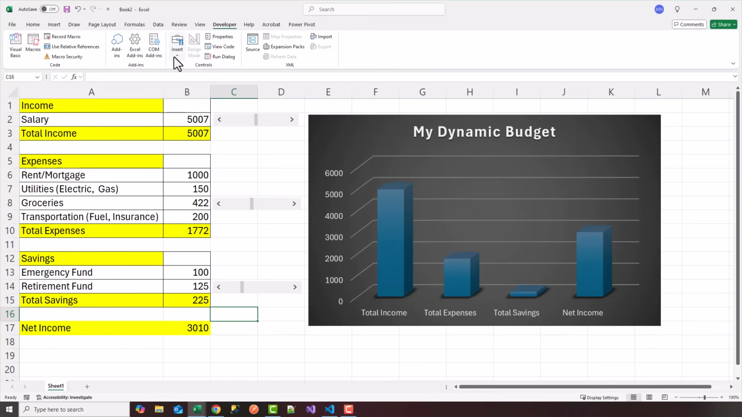So again, we covered the developer ribbon, the developer tools, insert form controls, specifically the scroll bar, and that allowed us to make our chart dynamic. We also used some named ranges in our formula for the net income. Notice it's made up of total_income, total expenses, and total savings, which we named in our name box here.